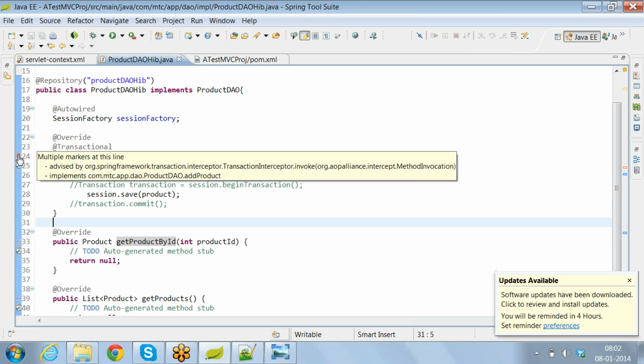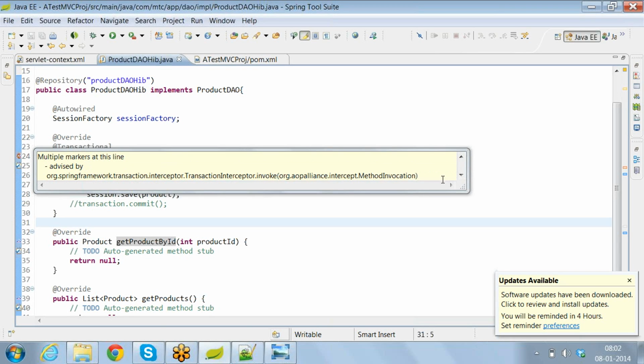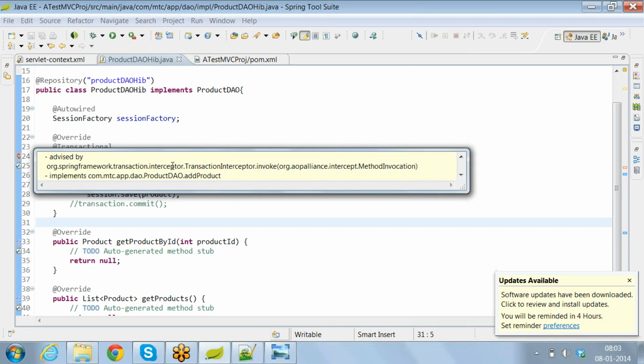You know what it says? Advised by. It is providing some class details here. TransactionInterceptor is the class name, and invoke is the method. It says it is advised by this class, TransactionInterceptor. So actually this is the transaction advisor.